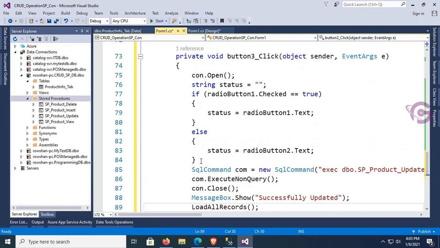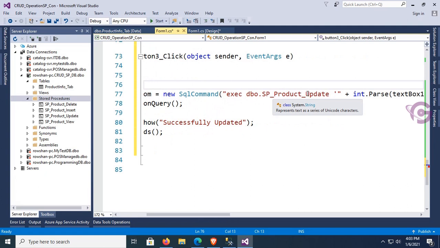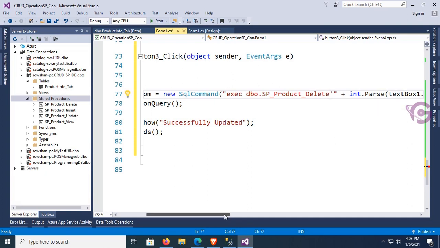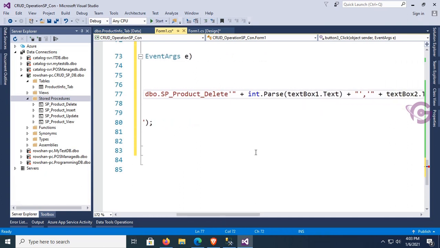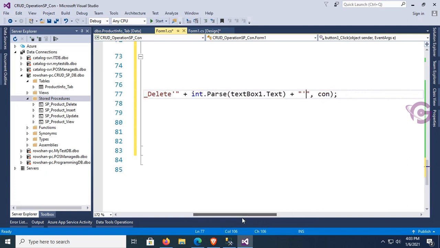I don't need the status, just connection open, then SQL command equal to new SQL command, change the stored procedure name, exec dbo.sp_product_delete. You can see this is the stored procedure name and it has only a single parameter. So I will keep only one parameter for the product ID and remove the other parameters. Yes, all are removed. Now it's done.